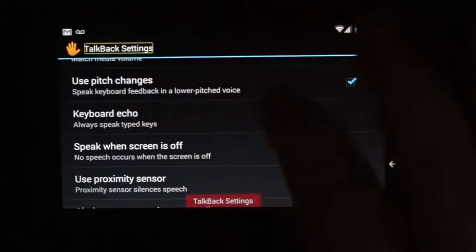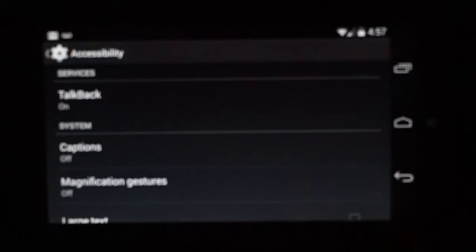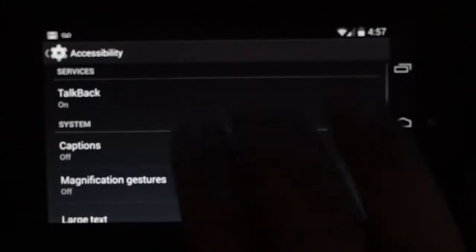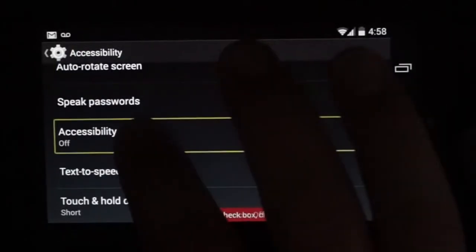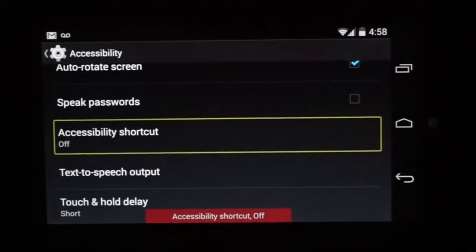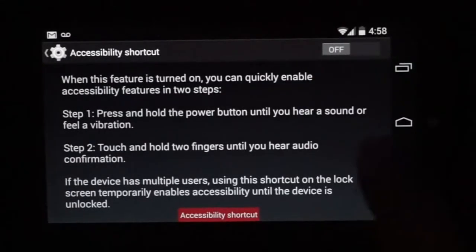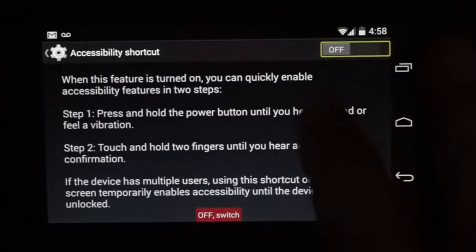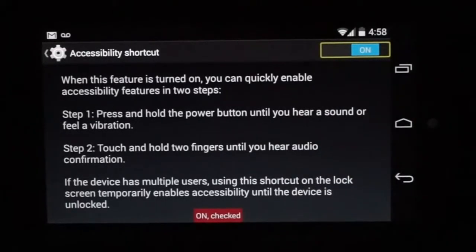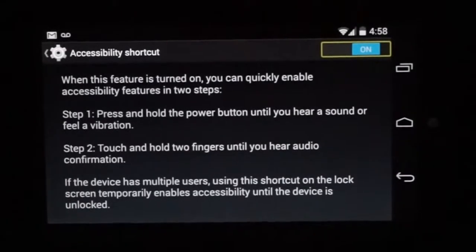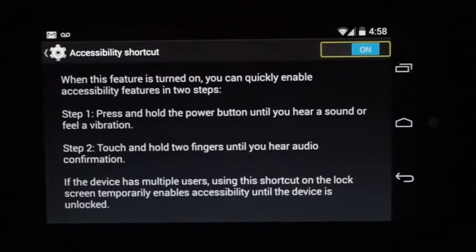So let's get out of TalkBack. TalkBack settings. And we're going to do one more thing under accessibility. So I'm going to swipe down. Accessibility shortcut. We're going to go to accessibility shortcut and we're going to turn that on. Accessibility shortcut. Off. Switch. Unchecked. What this means is it allows us to quickly turn on TalkBack if it's been disabled.